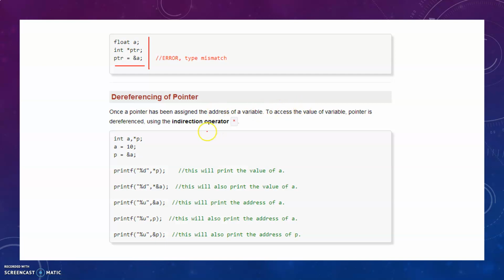Dereferencing of pointer means, I have told you, this star is an indirection operator or a dereference operator. Star character represents. So int a, *p. Two variables are there. One is an integer pointer variable, which is *p, and the second one is integer a. a = 10 and p = &a. Quite clear. a has a value 10. If I am writing int a and then int *p, no problem. a = 10, a is accessing a value 10, and here you are writing p = &a.